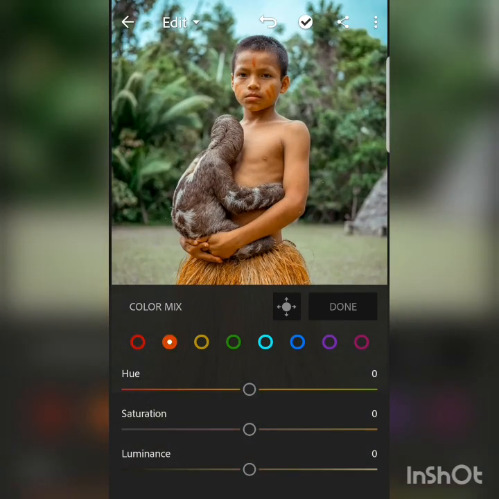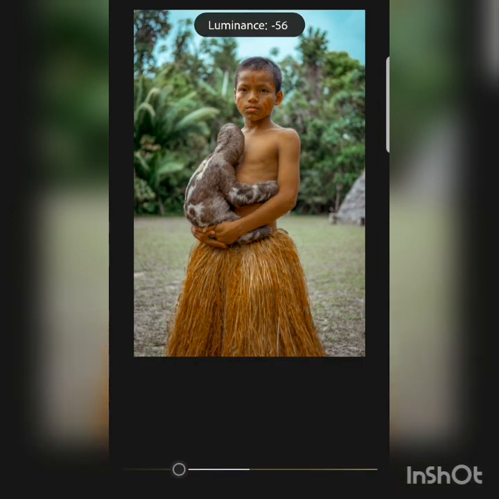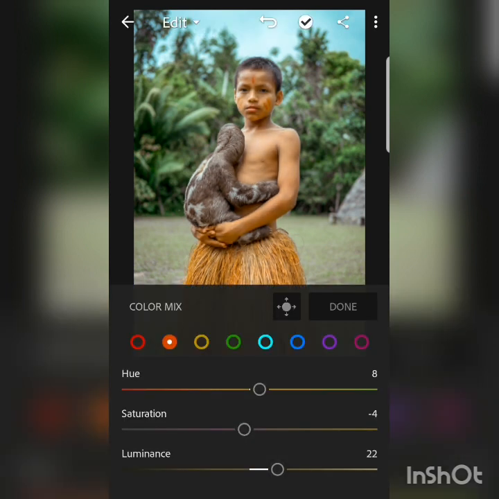And go to orange. This is one of the main colors from which we will do the edit. Increase the hue a little bit, decrease the saturation, and if you increase the luminance, the person over here will be white, his skin tone will be white, and if you decrease it, it will be dark, as you guys can see. So I'm going to increase it to like 22, and here comes yellow.